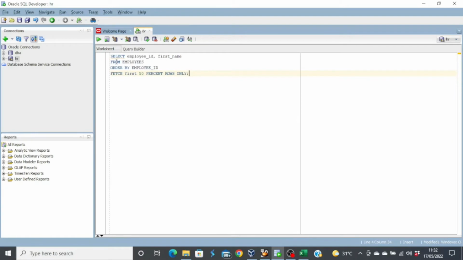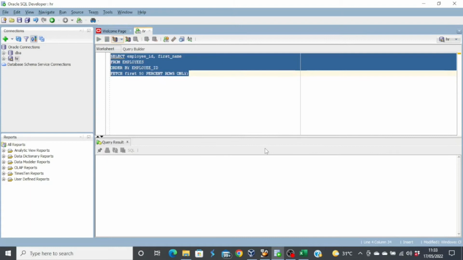So this query says select employee ID, first name from employees, order by employee ID, fetch first 50% rows only. What this query will do will be to fetch the 50% of the rows beginning from the first name. Remember, when we tried to count the rows, it was 107. So 50% of that should be somewhere around 53 point something. So the database is going to round up the number to mean 54, the first 54. So we'll execute this query and then we'll see what the output is like.